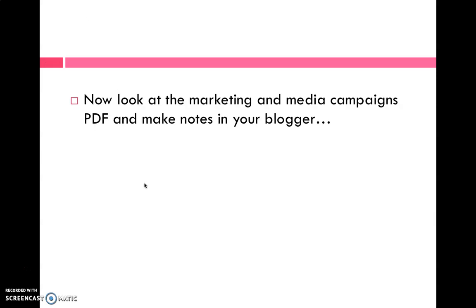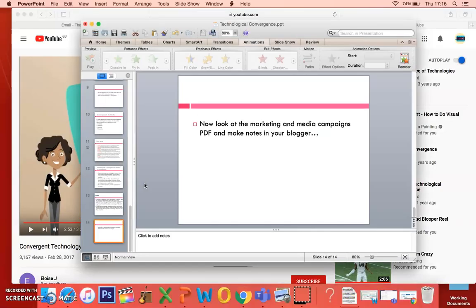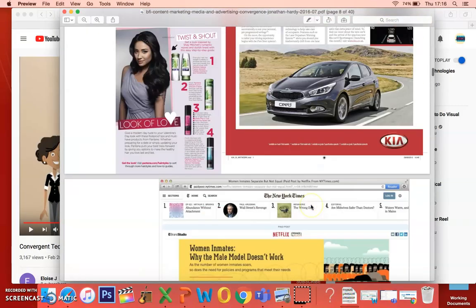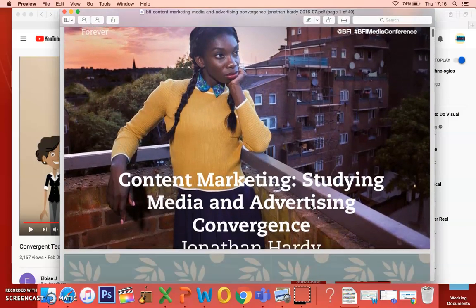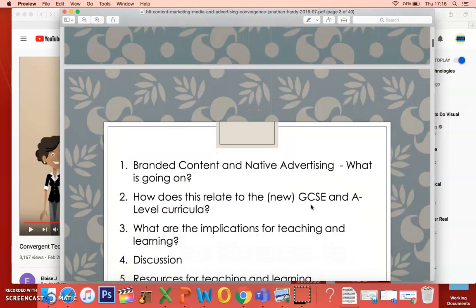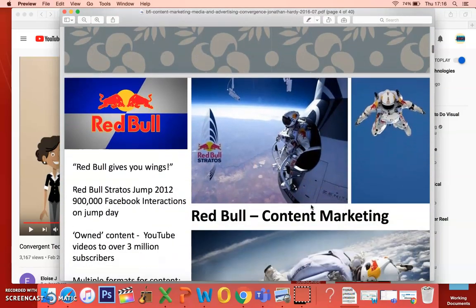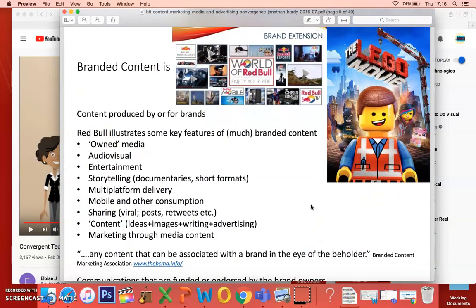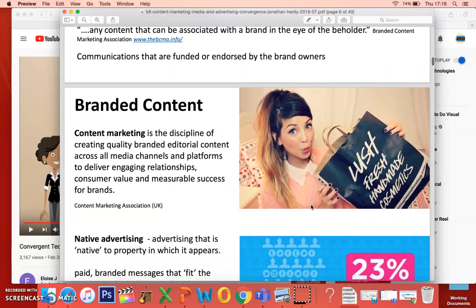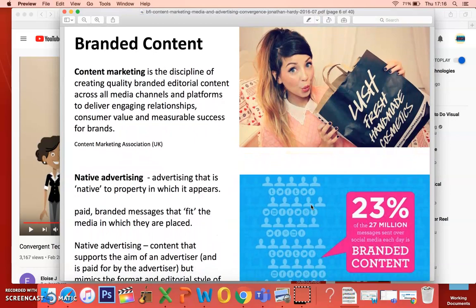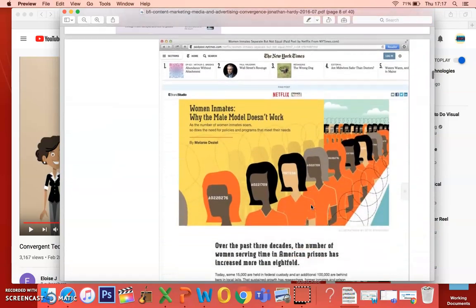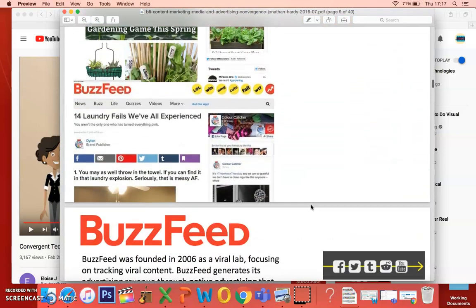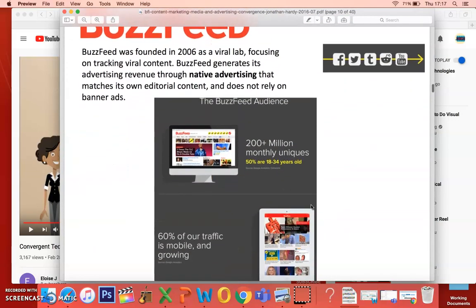Finally, I want you to go and download through Insight or wherever it is that we're making this available, a PDF that looks like this. And I want you to go through it and make notes because it goes into real depth about convergence when it comes to particular marketing campaigns. Here we've got the Red Bull example, another one here from the Lego movie, and then it goes into how content is branded and how it appears in marketing. So please go through it and make notes on the various ways in which convergence technology is allowing marketing campaigns to take place.